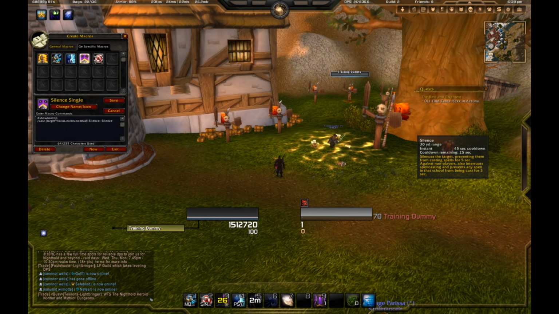And the final macro that I've made is a Psychic Scream Stopcasting macro. So basically what it does, it will automatically stop any casting of your current spell, and instead it will cast Psychic Scream in one click.